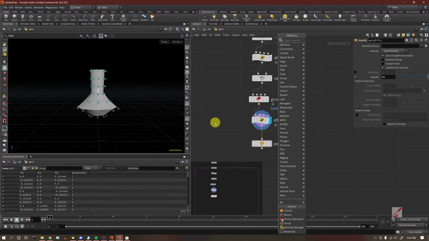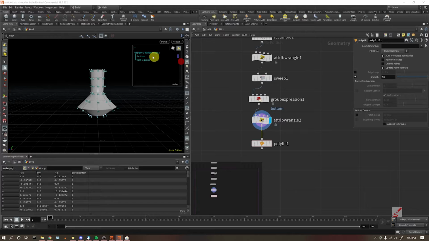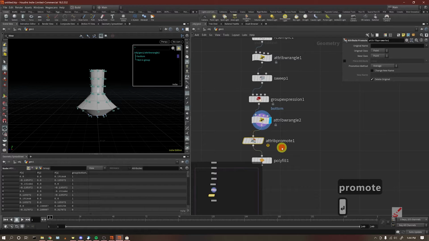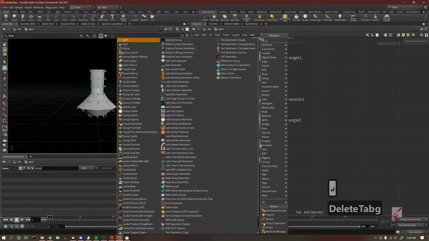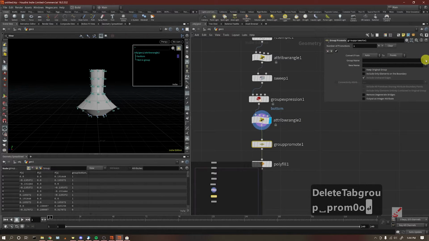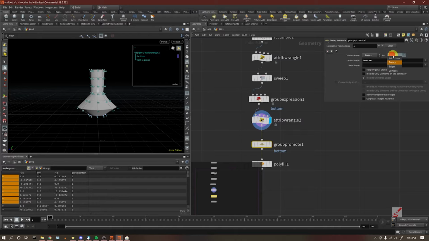So we have our point group. We can always check it by going here, display groups, and then you can go to points, and hover over that, you can see your bottom points are selected. So we want to promote those, attribute promote. Actually, we want to group promote that to primitives. So right now they're on points, and we're going to move them to the primitives.